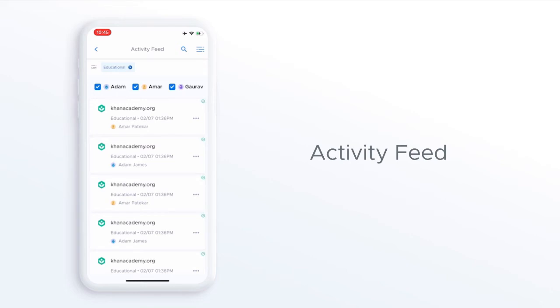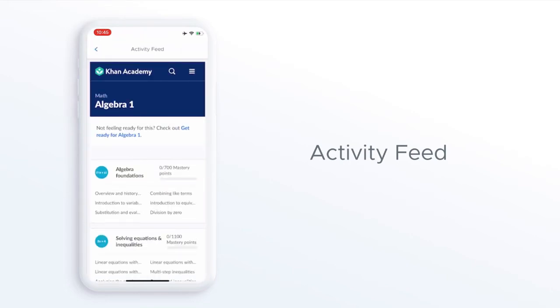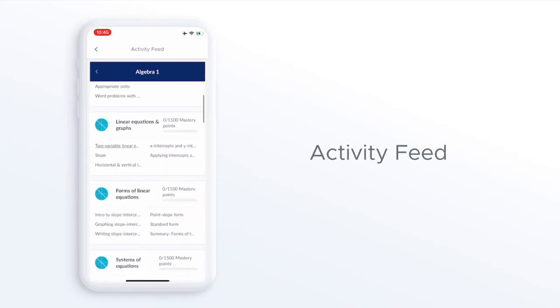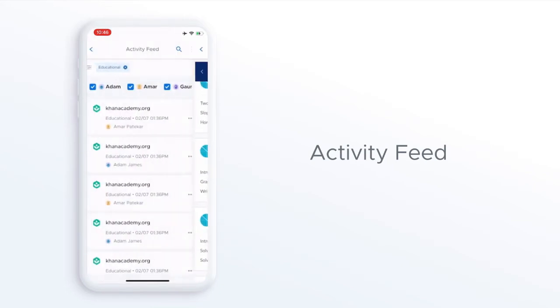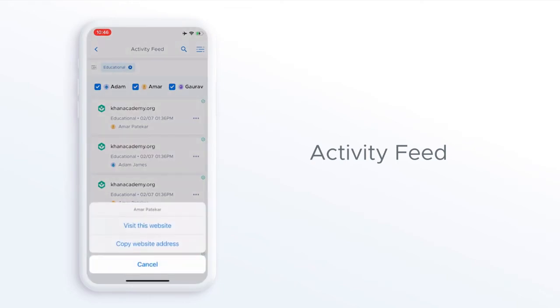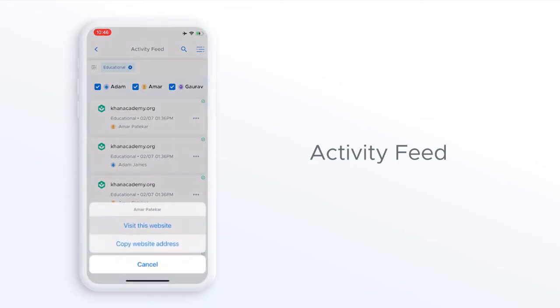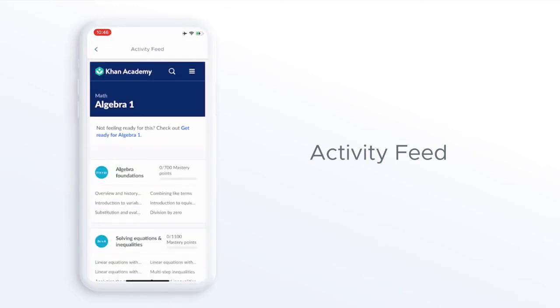So for example, here I can apply the educational filter, and I can say that my kids have been doing a lot of work on Khan Academy, and I can click into this and see that they've been working on Algebra 1. So again, this gives me great insight as a parent into what my child is doing on that school device, wherever that school device is, whether it's at home, whether it's at school, and it's going to allow me to see what they're learning, so I can have these conversations around the things that they're learning at school on a daily basis.